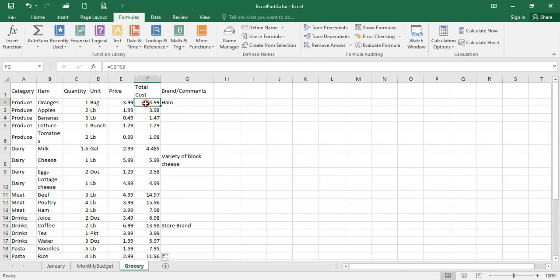Pay attention to the original formula. In this formula, it's cell C2 multiplied by E2. When you see a cell address without any other symbol or sign, that means that is a relative cell address. When a relative cell address like this is copied into the next row, the cell reference changes according to the relative position of rows and columns.